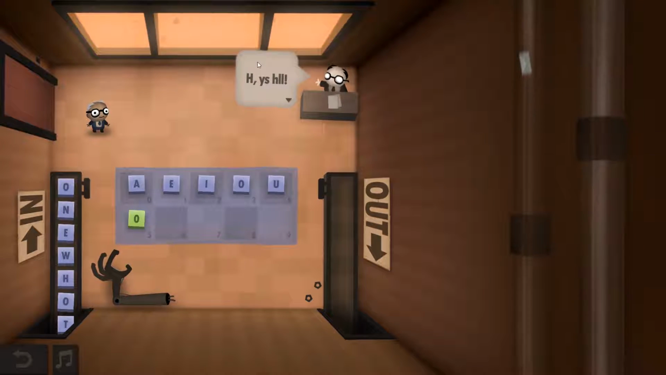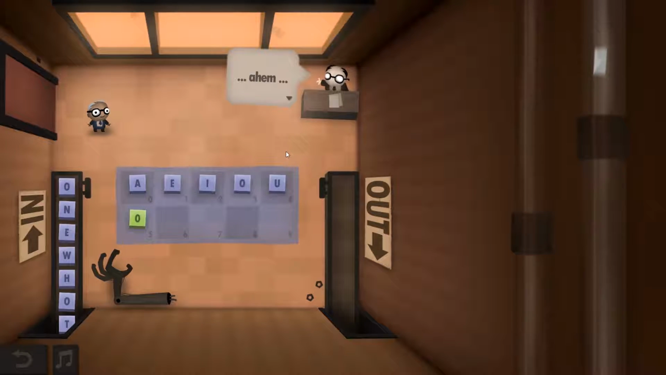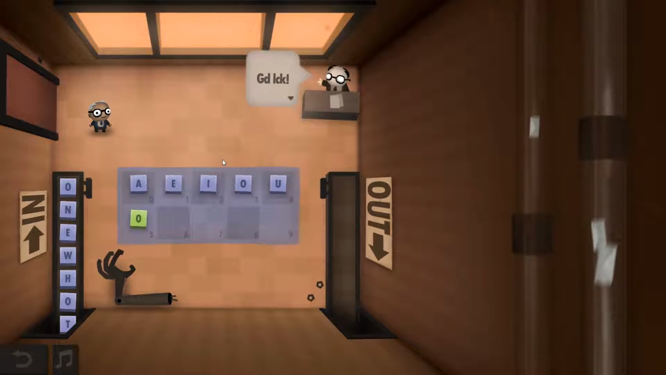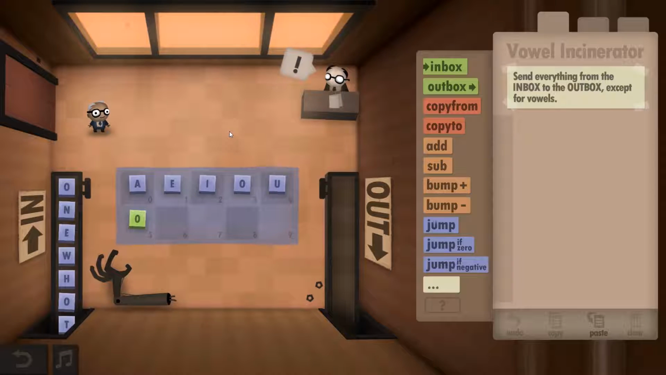Hi. Okay, all the vowels are gone. What's the meaning of this? Management is attempting to reduce bandwidth by removing all vowels from every word. Good luck. Send everything from the inbox to the outbox except for vowels.